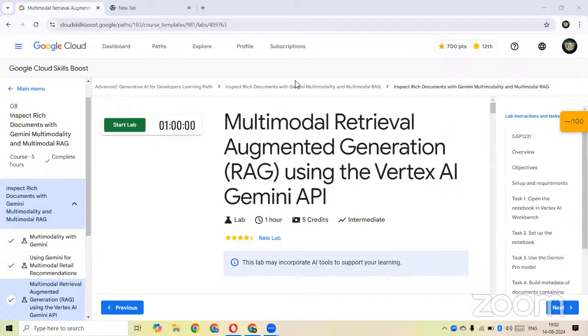So yes, they will be seeing this lab on multimodal retrieval augmented generation. We'll be using multiple Gemini models to see how the responses of these Gemini models turn out, and we'll be comparing those models here using these multimodals. Okay, just start the lab.